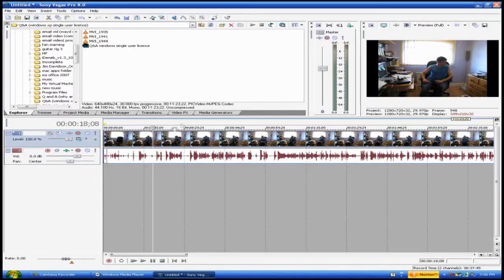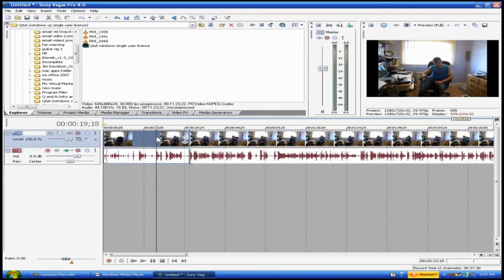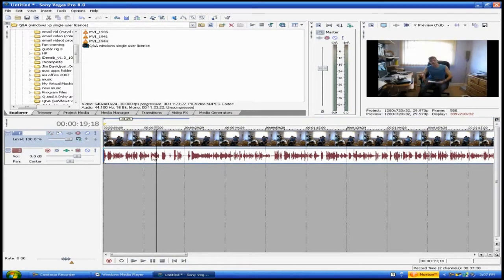Anyway, what I'll do is I'm just going to do this very quickly because I'm short on time here. I will just slice the video where it needs to be sliced. I hit the S key and that will slice the video there, and then I delete and then drag the video back.